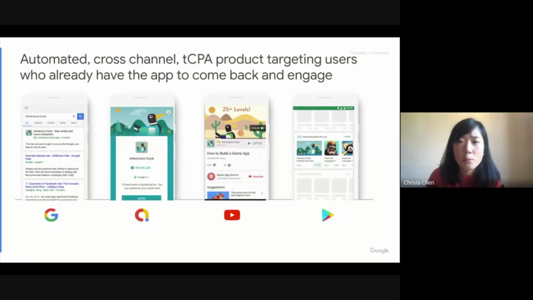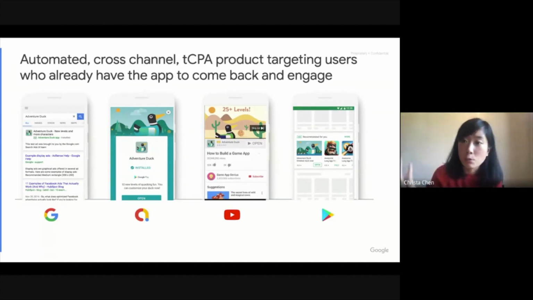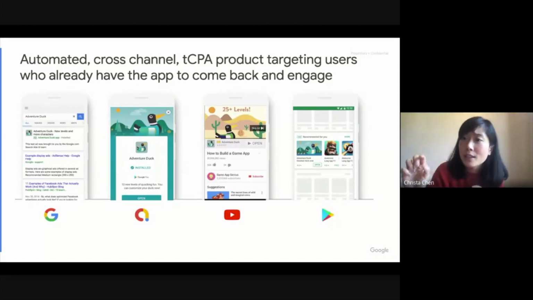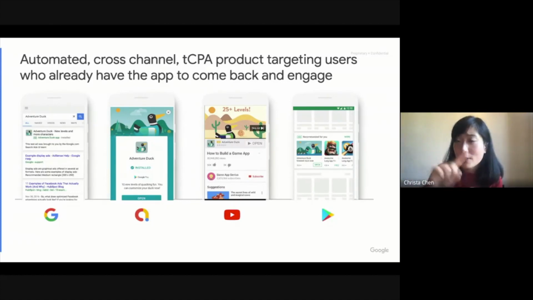So what this is doing is to, again, leverage the inventory that we have across different Google properties in order to entice the user to reopen the app and do a certain action. And this is a fictional example of a game called Adventure Duck. Usually with the Google App Campaigns for installs, what you would see is an install button that users should click on. Then they get directed to the App Store and they can download the app. However, with the App Campaigns for Engagement, it actually shows the user that it's already installed.